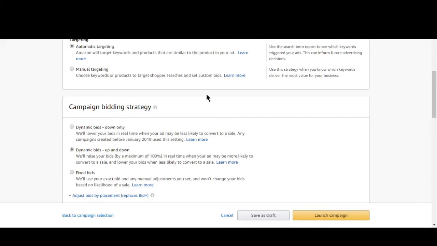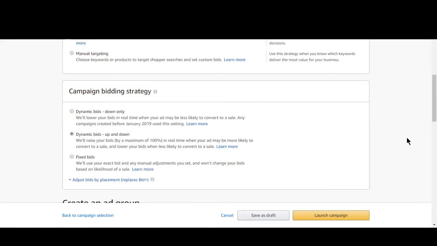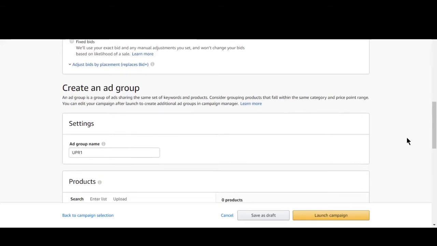As we come down, remember we have to choose automatic targeting for our new launch, and we have to keep dynamic bids. Then you have to create an ad group, which is just a name for your PPC campaign. What I usually like to do, if our product is ultrasonic pest repeller, is name it UPR. So as you can see, you just create this, UPR. You don't have to mess with this.